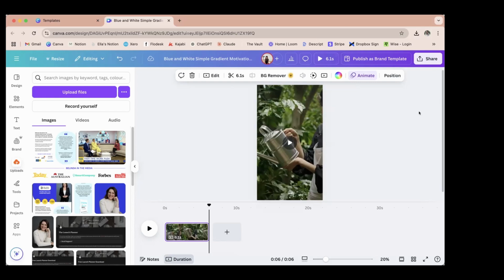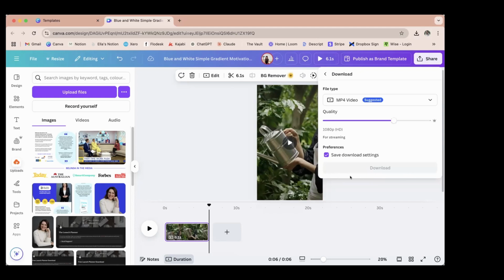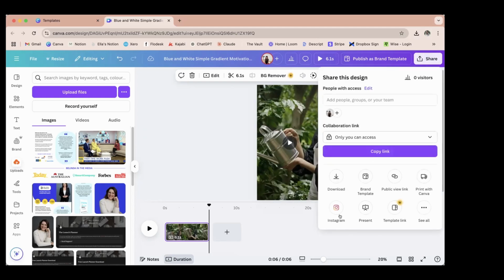Anything else on reels? Oh, then you can easily export, of course, similar to before. So download, save download settings. I always select 1080p, so HD quality. It'll pre-populate the suggested file type, and then you click download. Or if you've got it connected, you can post directly to Instagram. You need an Instagram business account for that. Really good feature as well.